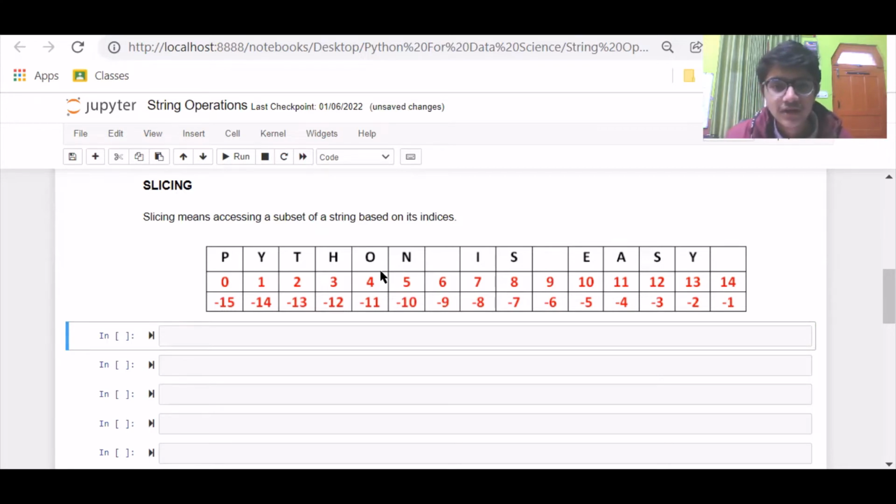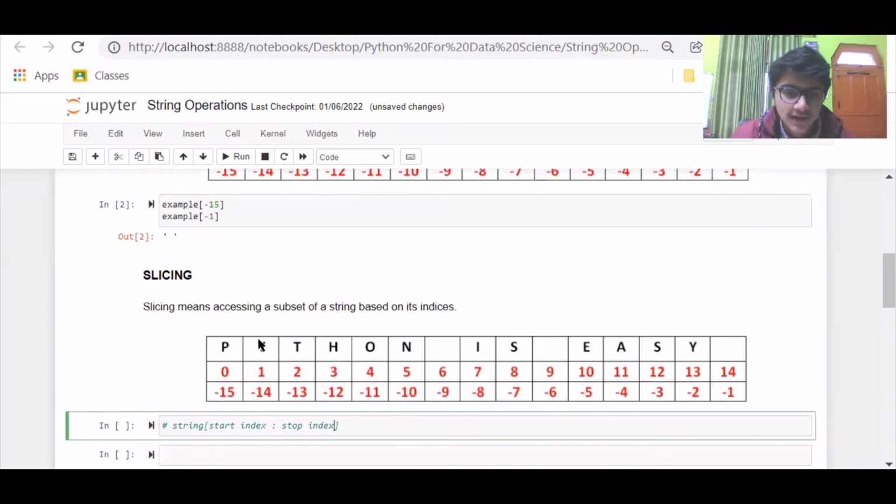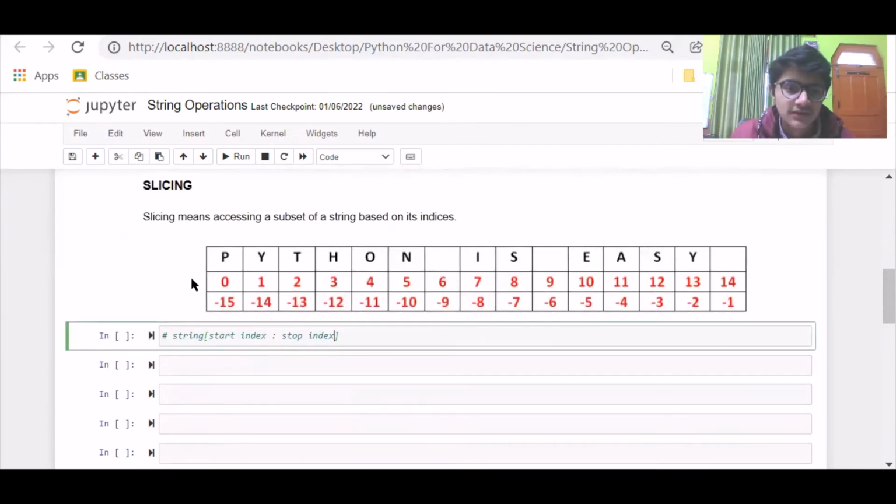So now let me tell you the syntax for slicing. Suppose I have a variable, say string. Now you put square brackets, then let me write start index, stop index. What is the start index, stop index? This means that from where you want the slicing to start and stop. Suppose I want this Python from this string. You can see the index of P is 0 and the index of N is 5. I'm talking about the positive index.